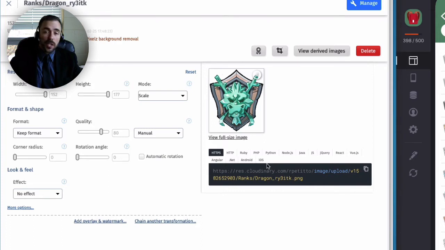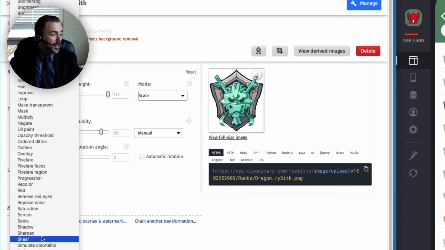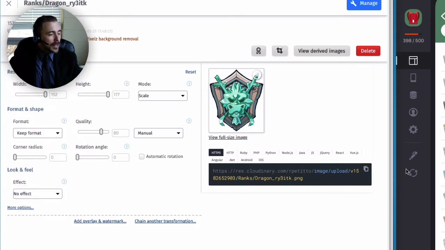So if it's a PNG, I can convert it to a JPEG or whatever we need it to happen, right? You can rotate, corner radius, make it round. Then you have all these different effects and filters and things that you can add to your image. Now, down here at the bottom, you'll see that there is a URL for the image. It's the same URL that I've included in my sheet.